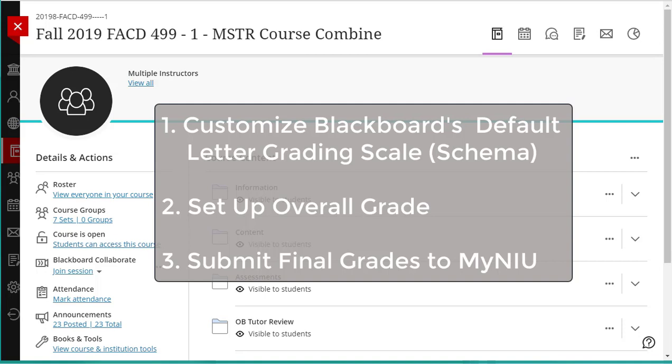Depending on how the Grade Center is used, there are several steps to complete in order to submit grades to MyNIU. First, you should customize Blackboard's default letter grading scale, known as a schema in Blackboard, to match the grading scale in your course syllabus. Then, set up the overall grade by assigning weights to either categories or items. Finally, send the grades to MyNIU.